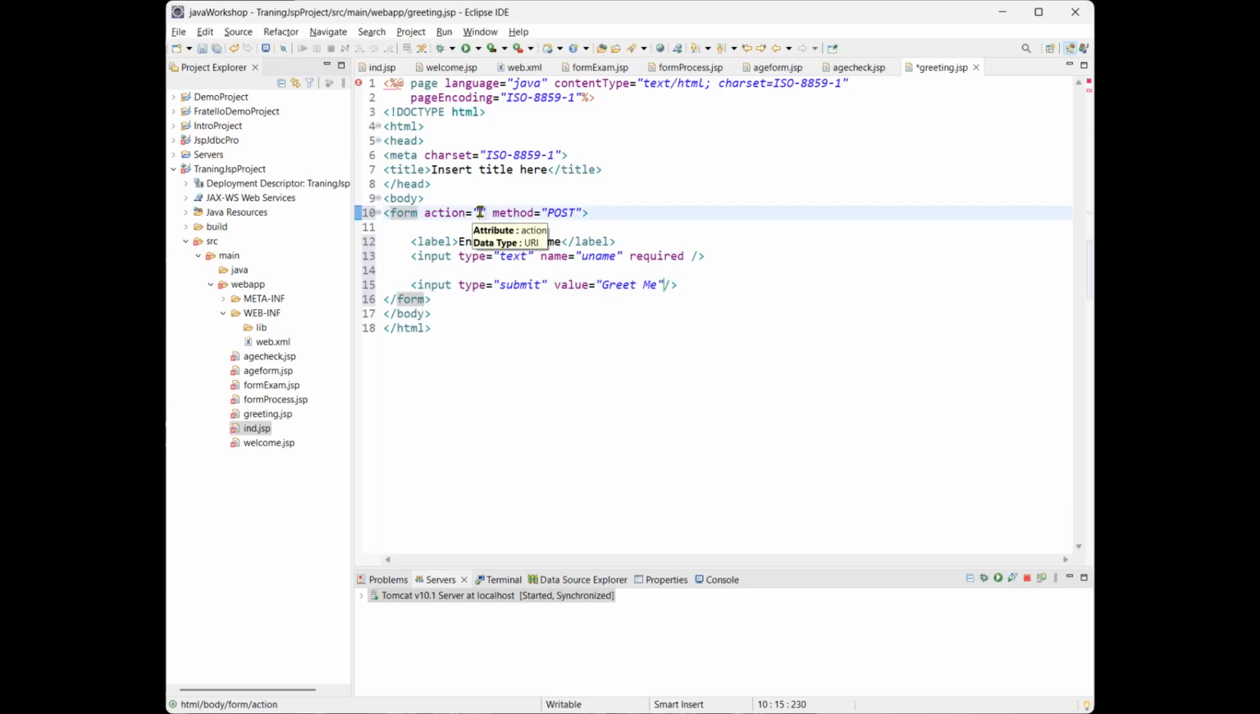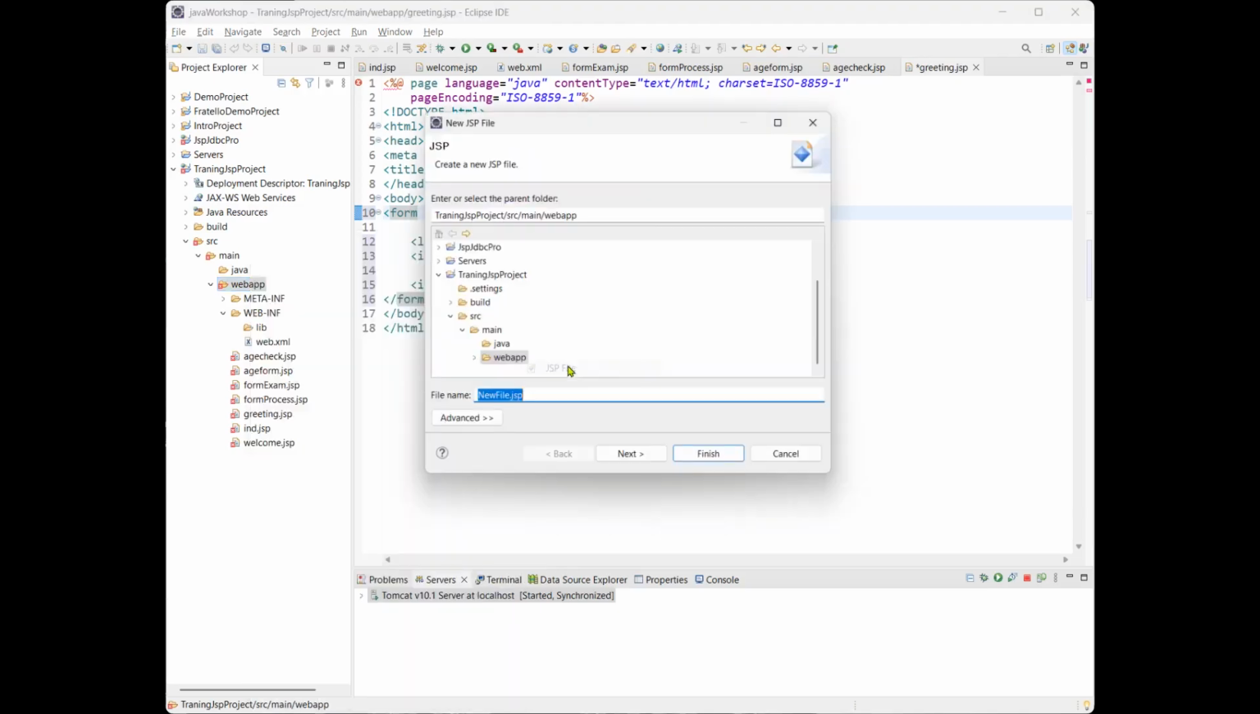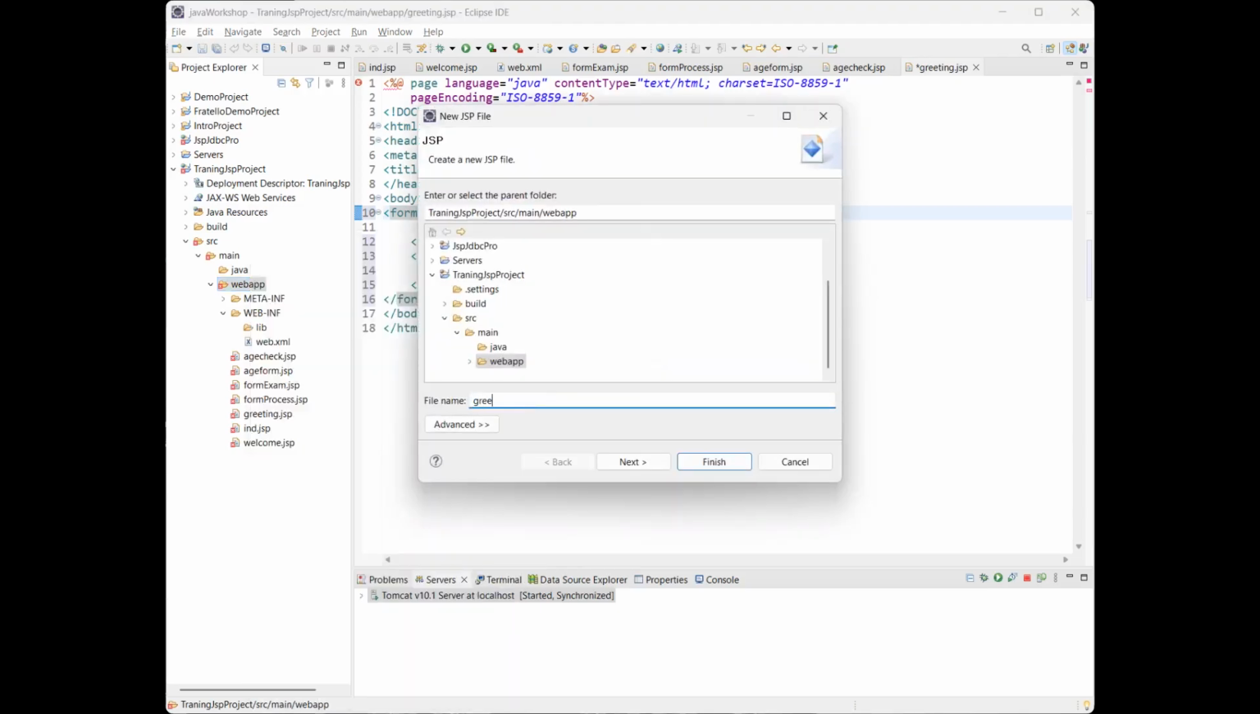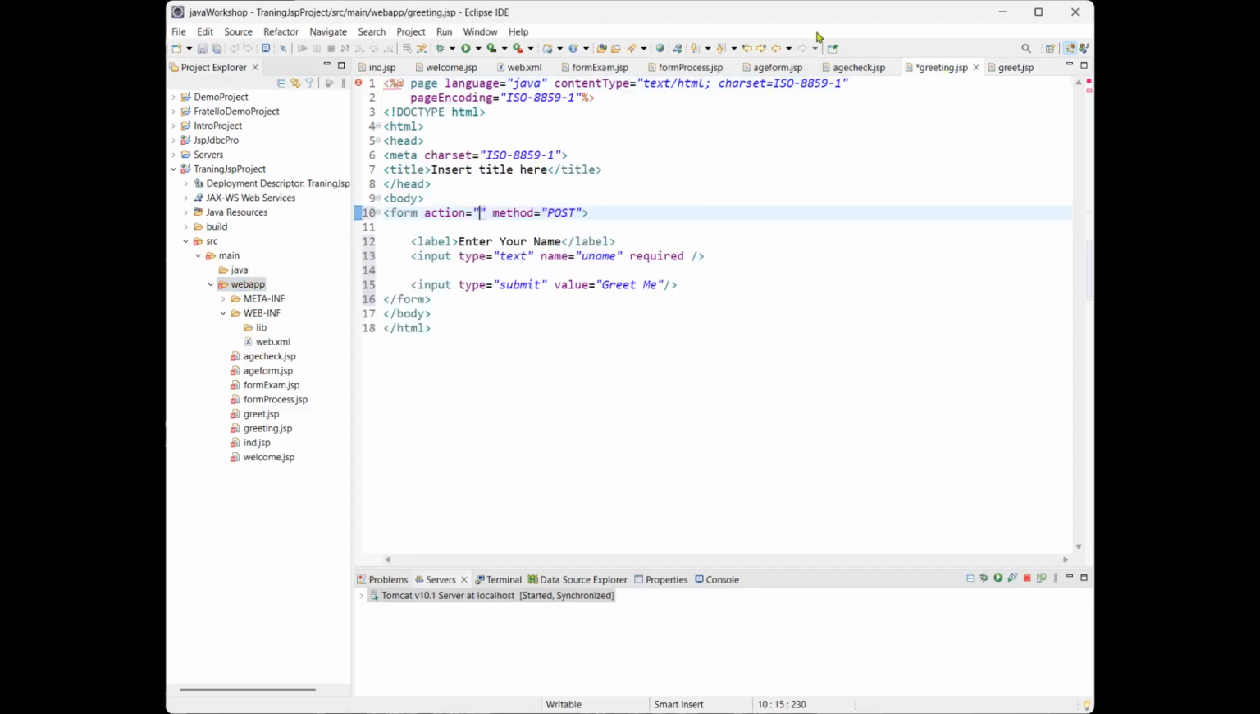Here in the action attribute we need to create another page to process the data based on the time. So for that I'm creating one more page, greet.jsp. We created greeting.jsp, right? The data has to be sent to this greet.jsp page, so I am giving the greet.jsp page address.